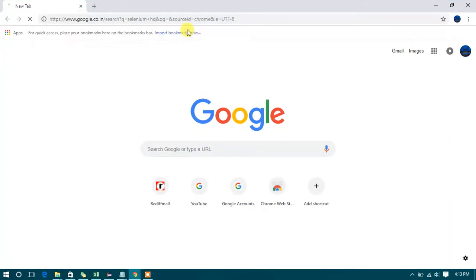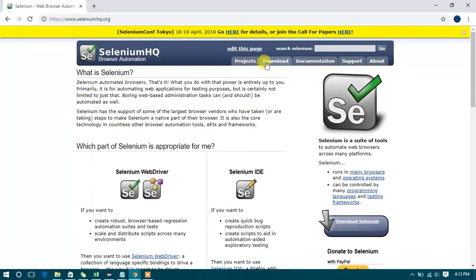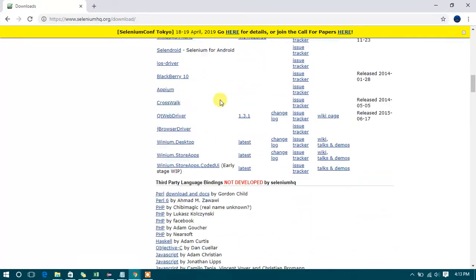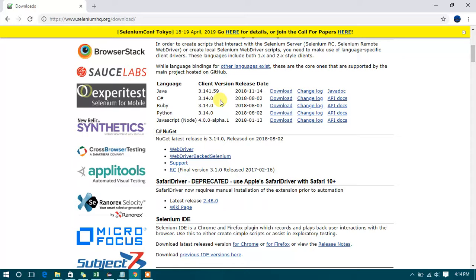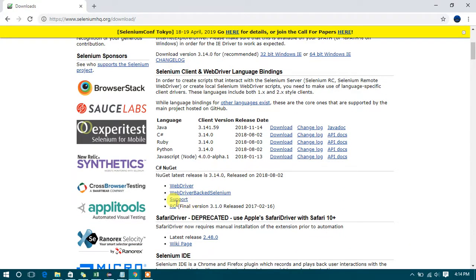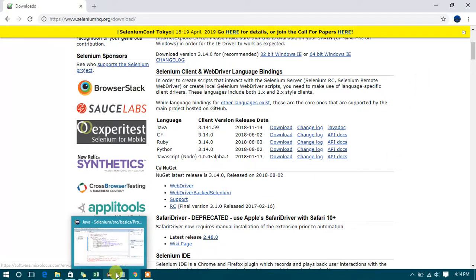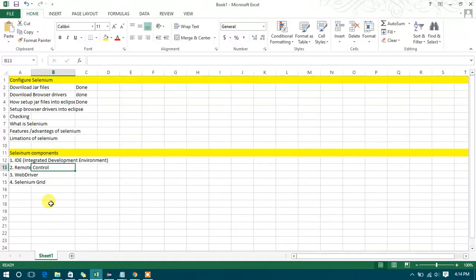Go to Selenium. This is the Selenium RC, remote control version. The final version, 3.1.0, was released in February 2017, not even 2018. Even the Selenium community itself has stopped supporting RC. Why? Because in the place of Selenium RC, now Selenium WebDriver has come into the picture, and it is a migration of two things.